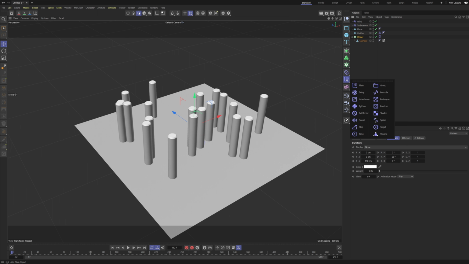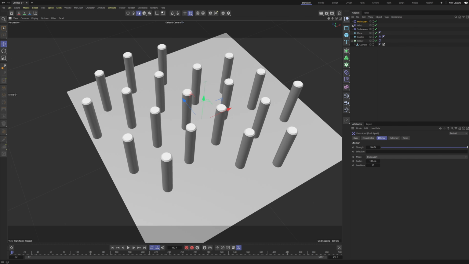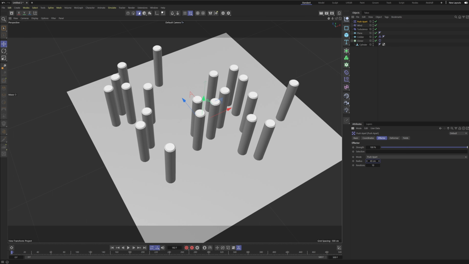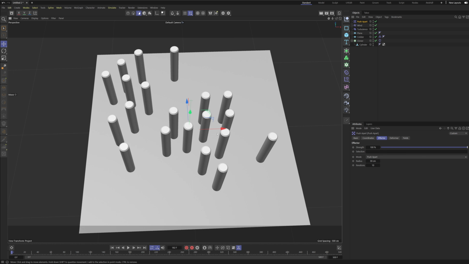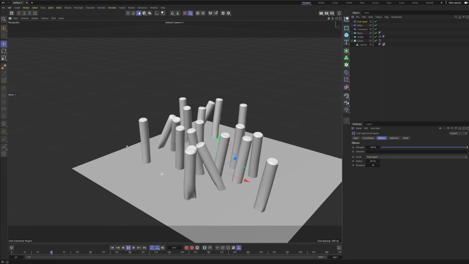Let's go down here and let's select a pusher part. And as the name says, it pushes things apart. So let's go down here in the push apart to the radius, and let's play around with the radius. So we're just gonna push it apart enough so they don't intersect with each other. So just like this. Okay, so let me just go and play it again.